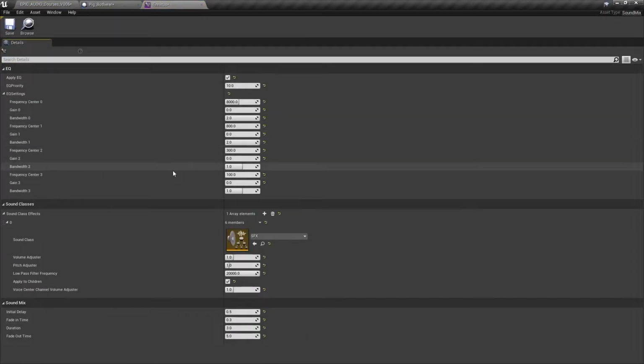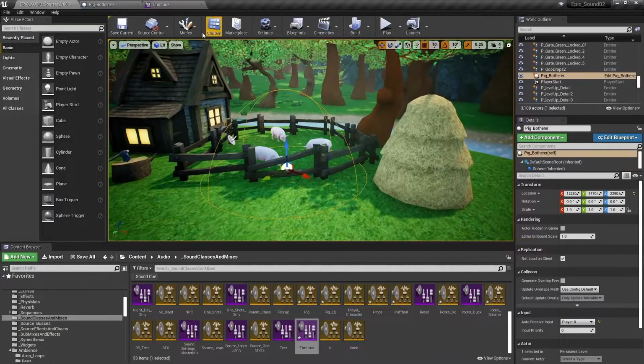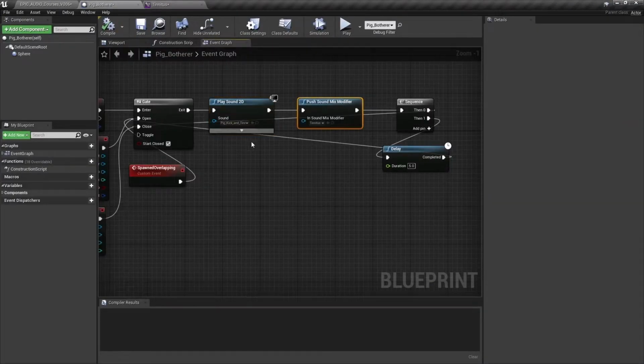And as we can see here, this is making use of the EQ section of the sound mix. So we're applying EQ. EQs, unlike the sound class volumes and pitches, don't act as multipliers, and so whichever one has the highest priority will win, if you like. So we've got a bit of EQ going on here, as if we've just been kicked by the pig. So that's being pushed on.